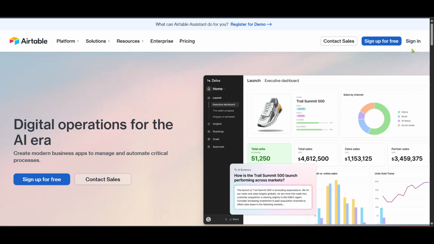Firstly, what you'll need to do is head over to Airtable's website. You can easily find it by typing airtable.com into your browser's address bar. Once you're on the home page, you'll need to sign in to access your projects. Click on the Sign In button, typically located at the upper right corner of the page. Input your credentials and you'll be swiftly directed to your Airtable home.